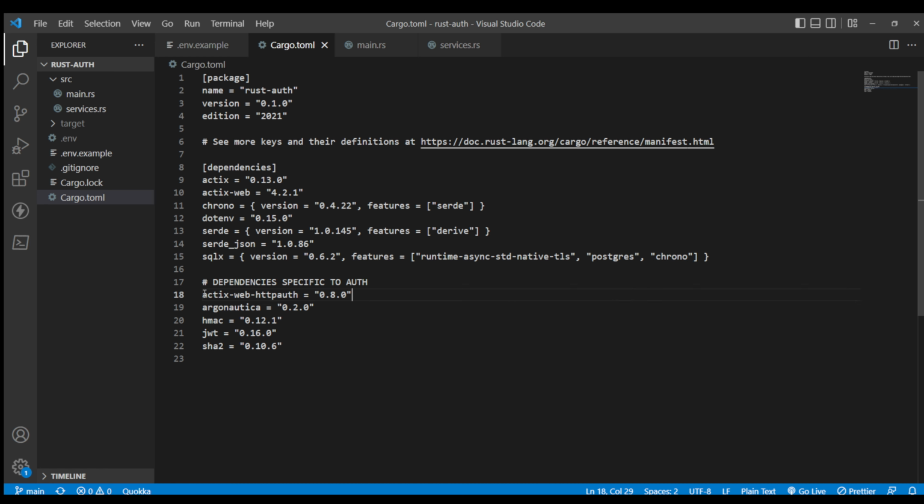For the actual auth part, we have these 5 dependencies. Actix Web HTTP Auth. This will handle our Basic and Bearer Auth. Argonautica, which is our password hashing and verifying package. HMAC, related to our password hashing and verification. JWT for JSON Web Token building. And SHA-2, which is also related to the password hashing.